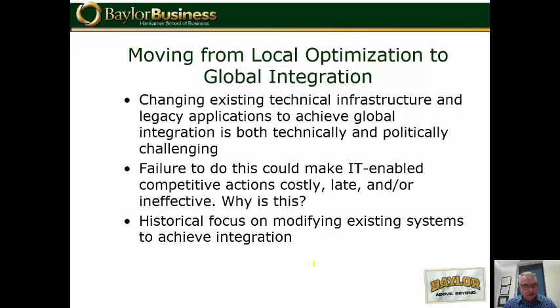I will say, though, that the historical focus on moving from silos to global integration has been on modifying existing systems to achieve this. So keeping your legacy systems, and that makes sense because a lot of legacy systems work just fine, and it's really hard for companies to start over.